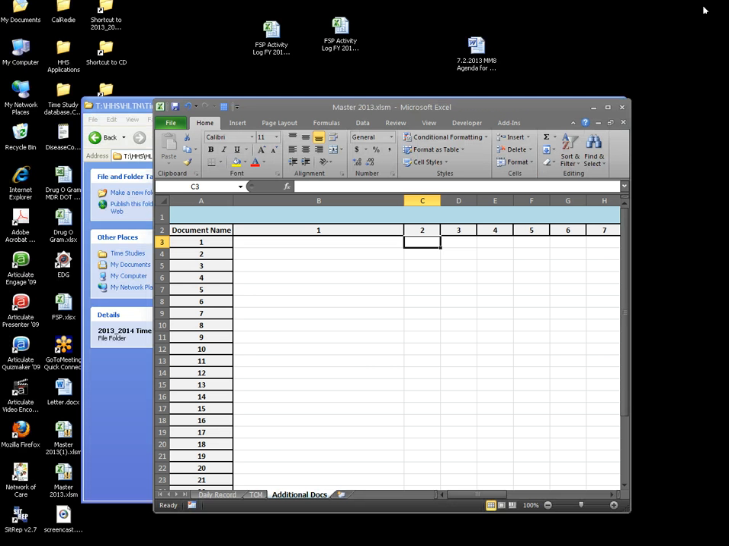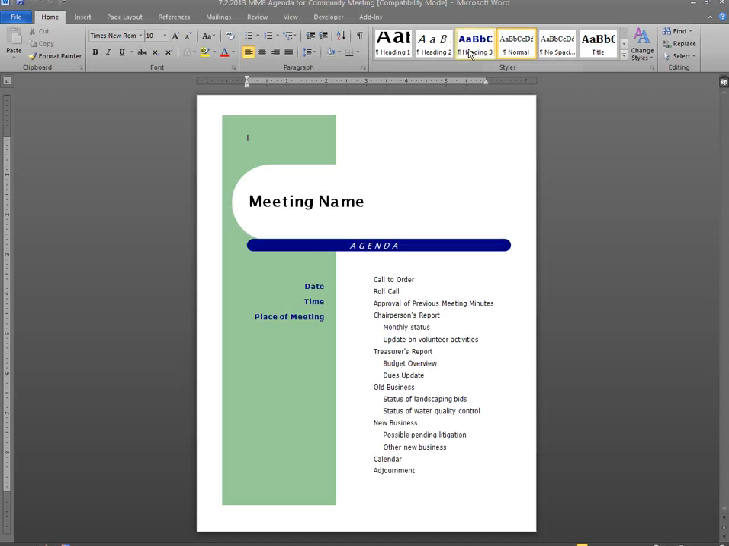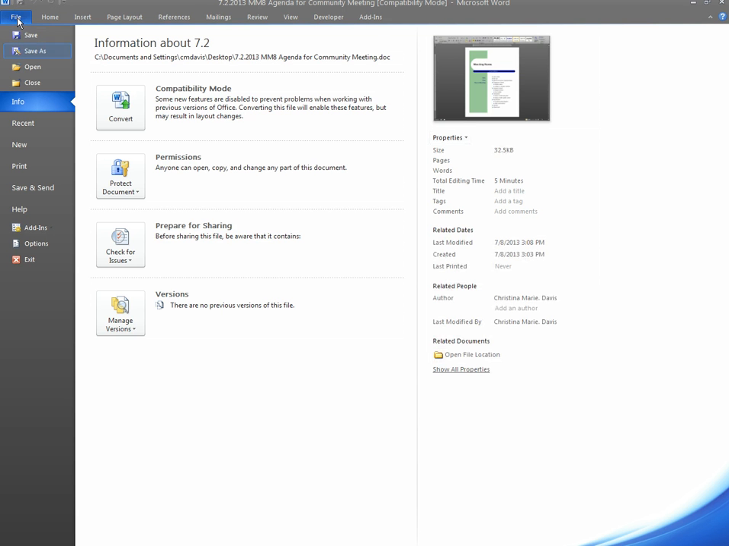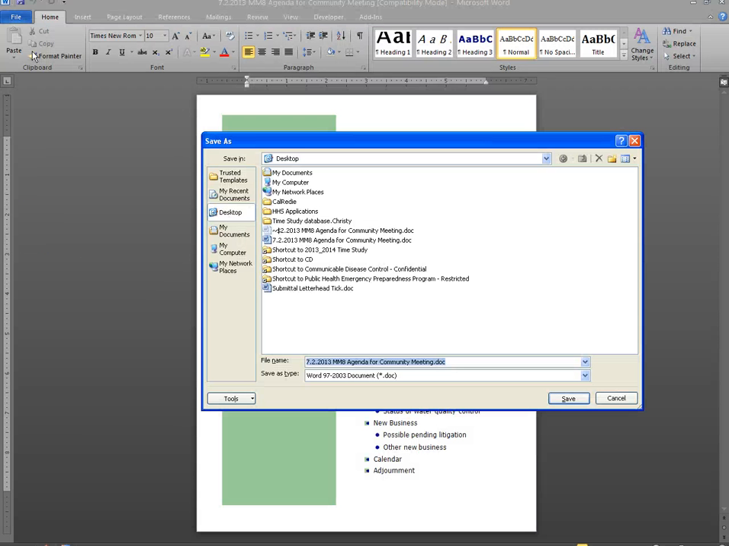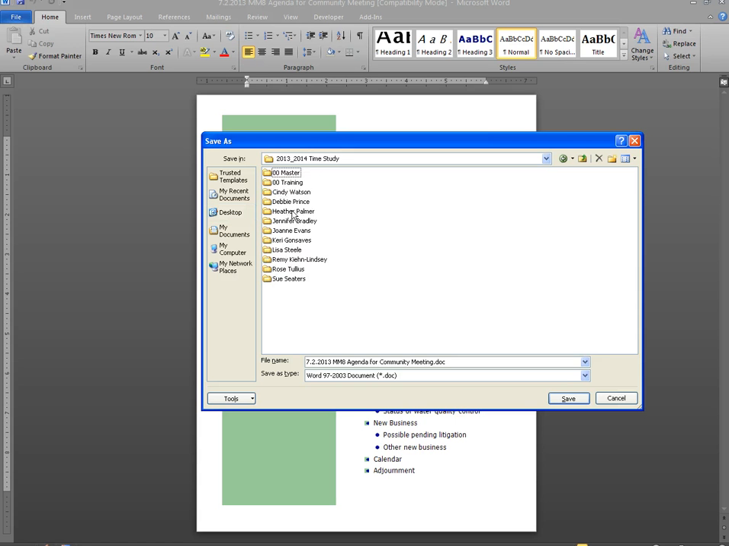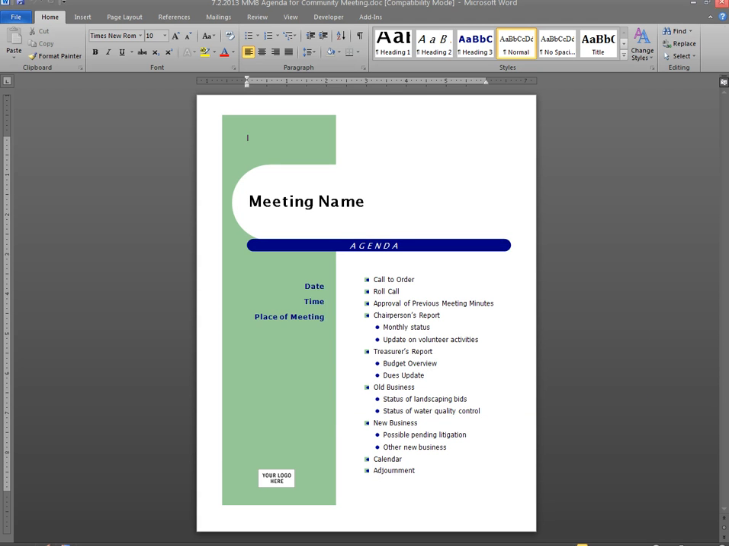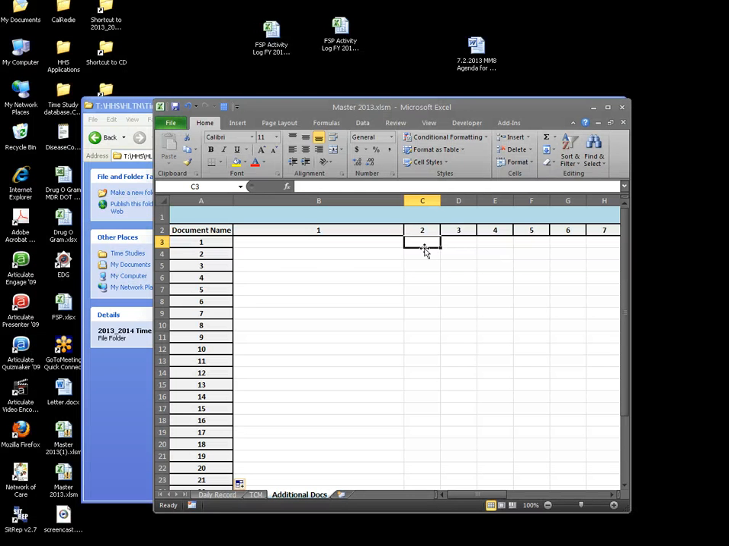So first of all, here's my agenda. The first step is to find your additional documentation, save as, and you're going to want to find that handy dandy shortcut we created in the first tutorial. I'm Cindy, so I'm going to go in here. And see how I've named this. I said the date, so July 2nd, 2013, an activity MM8, and then give a description of the document. So agenda for community meeting. And I'm going to save. And now I can exit out of that form.